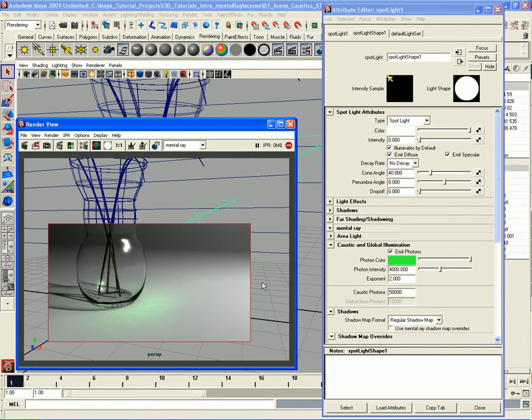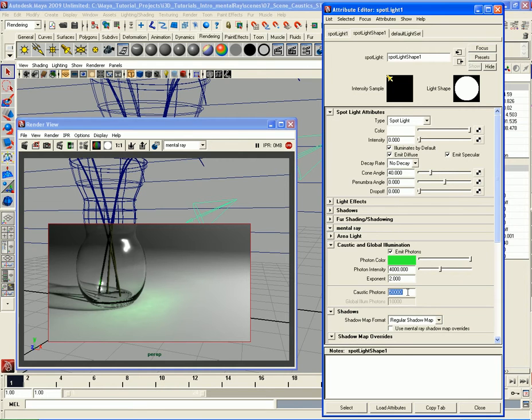Good thing we can change the caustic color to anything we want, so it's very, very easy to see. Now, let me increase the amount of caustic photons to 100,000. It'll take a little bit longer to render, but not too much. Not too bad. So we can see a nice caustic effect right there.